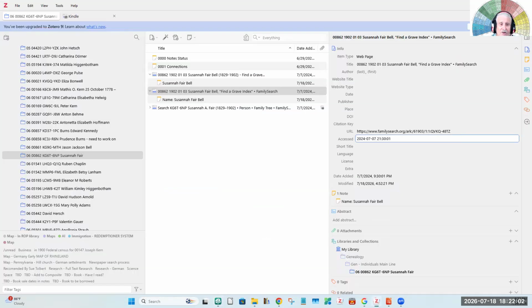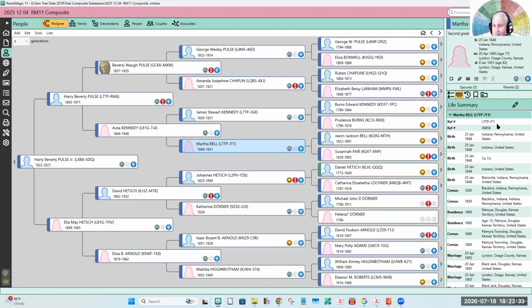Here's what she looks like in Zotero right now. There's not much there. There's a Find a Grave in there, and that's the only record that's in there. I'd actually prefer having something closer to her birth date, but it doesn't look like that's available readily. So we're talking about someone who lived a long time ago, and I think she's my sixth generation, my second great grandmother. Okay, so let's get busy.